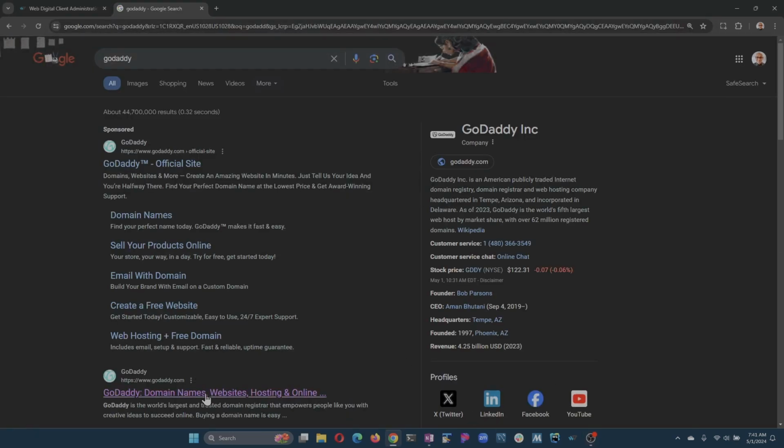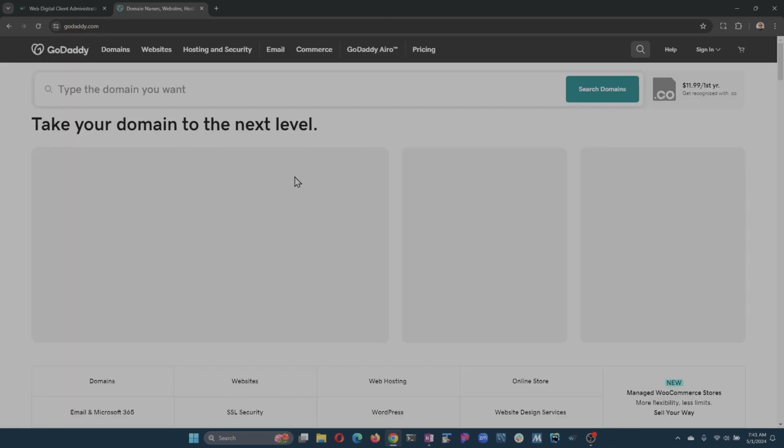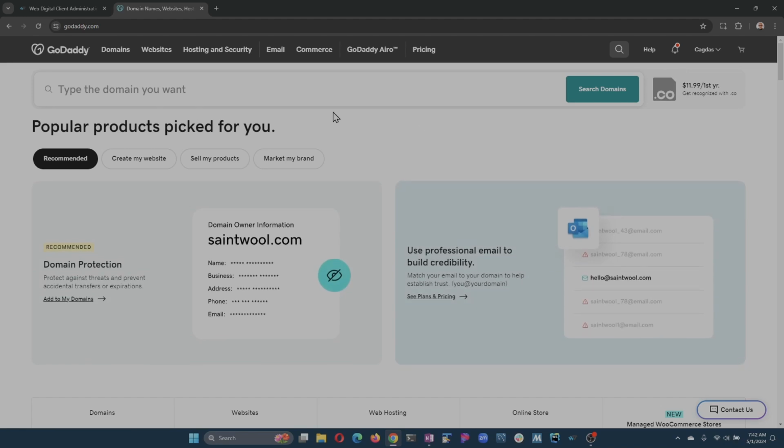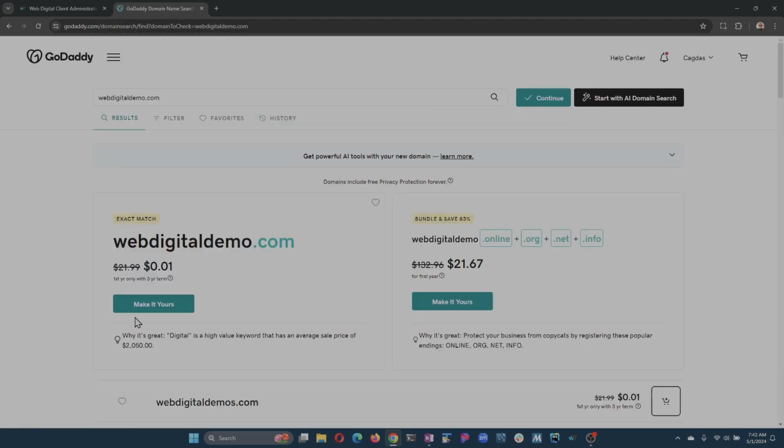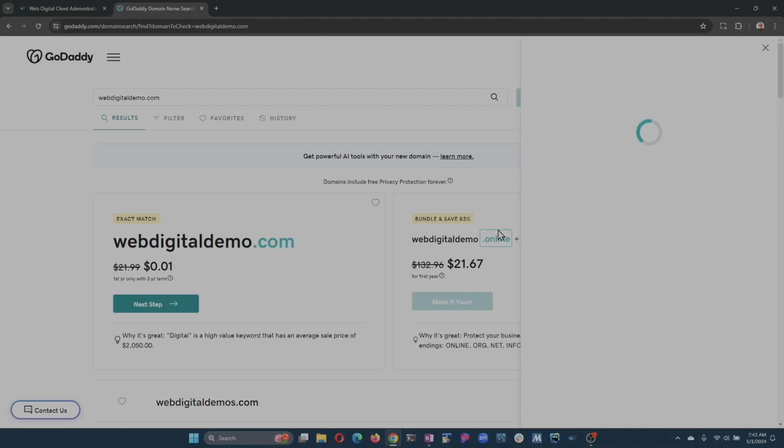So just search for GoDaddy, and once you sign in, you create your account. This is what it's going to look like as soon as you log in. In this case, I'm just going to get a domain called WebDigitalDemo.com. You would be getting your own domain here. So you click on Make It Yours.